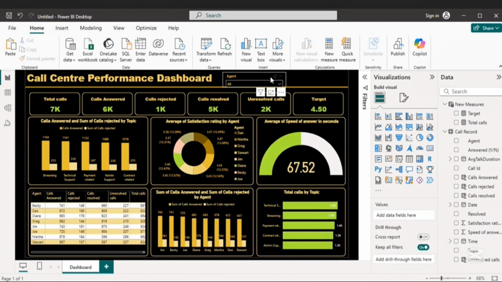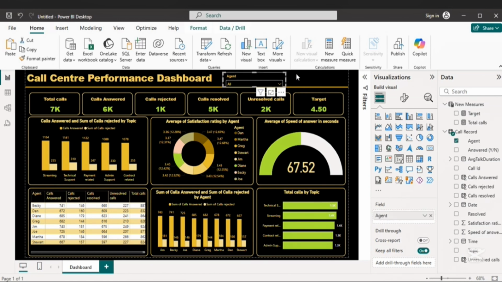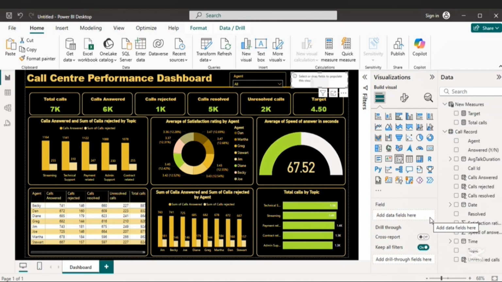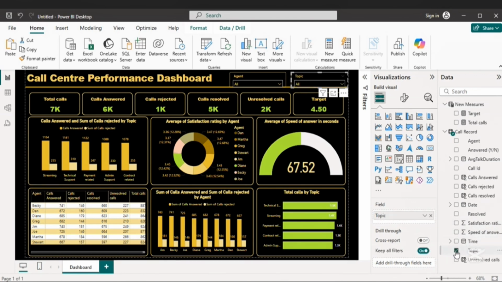Copy it and paste it here. Okay, let's drag it. Let's resize it to get enough space. So this other slicer, we're going to slice it according to topic. Then let's remove the agent. Then let's look for topic. Okay, click it.